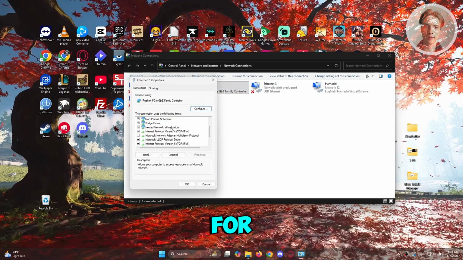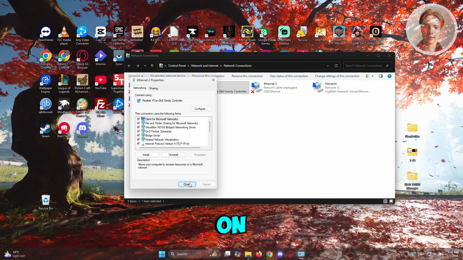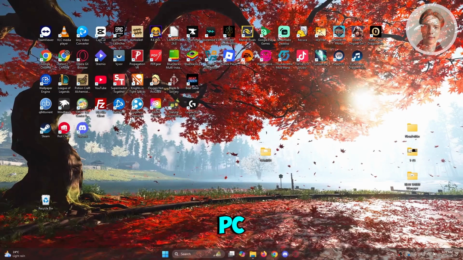You want to look for the option here that says Internet Protocol Version 4, or IPv4. Select that, click on Properties, and choose the option to use the following DNS server addresses. Type in the preferred DNS and the alternate DNS server. For the preferred DNS server, use 8.8.8.8. The alternate DNS server is going to be 8.8.4.4. Now, click on OK, click on Close, and restart your PC and see if that helps.